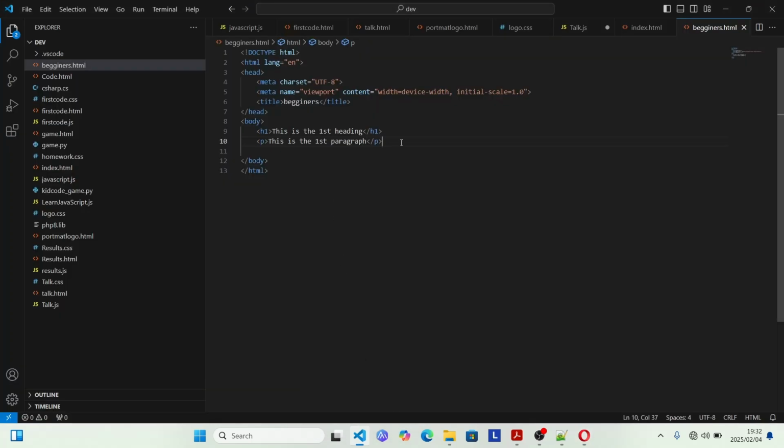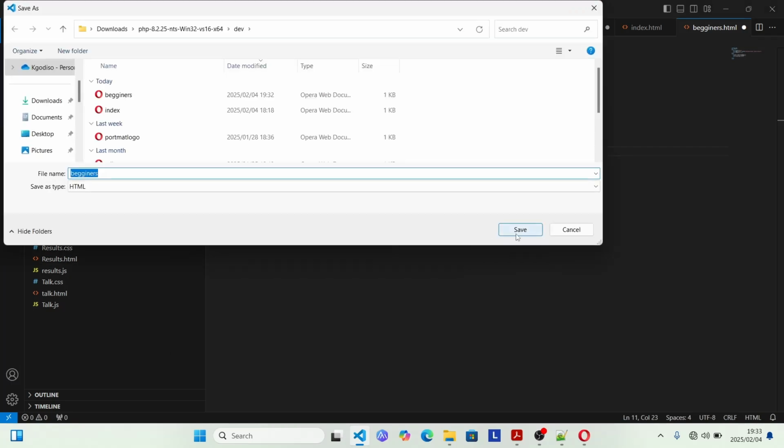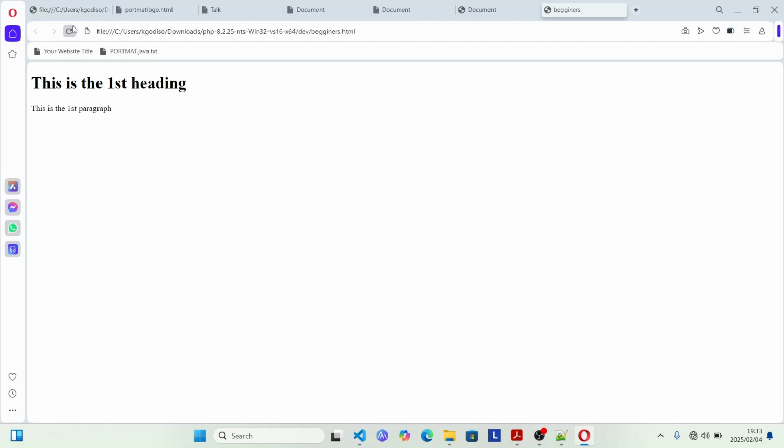So another tag that I want to talk about is button. Let's say maybe you want to create a button on your website. So the button tag is simply button, and let's say maybe you want your button to say click here. Save your file. So this is your button, and when you click it, nothing happens because you haven't added maybe a JavaScript code.